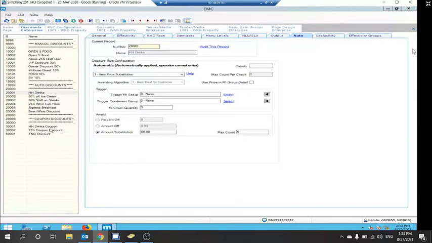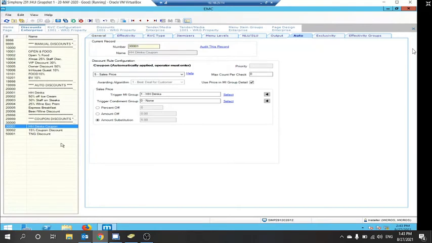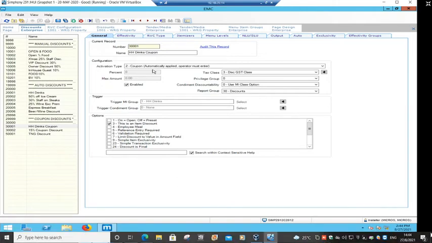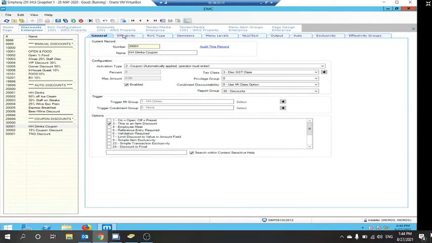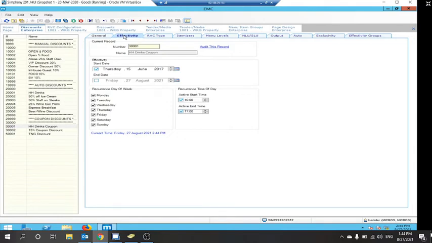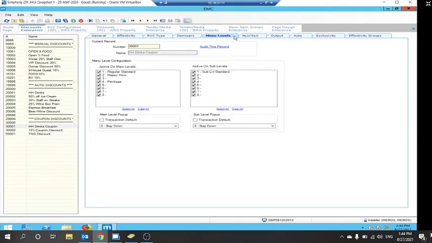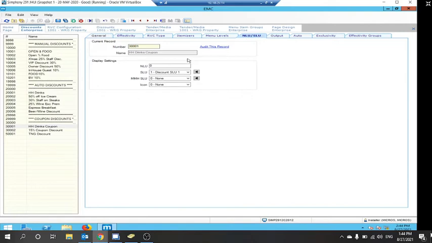And then we come finally to the coupon discounts. So for the coupon discounts, we set good coupon, which is also automatically enabled, but of course the operator must also enter the coupon. Same configuration for activity, RVC types the same. Where can it be applied? So okay, we go and then it's all the settings SLU.